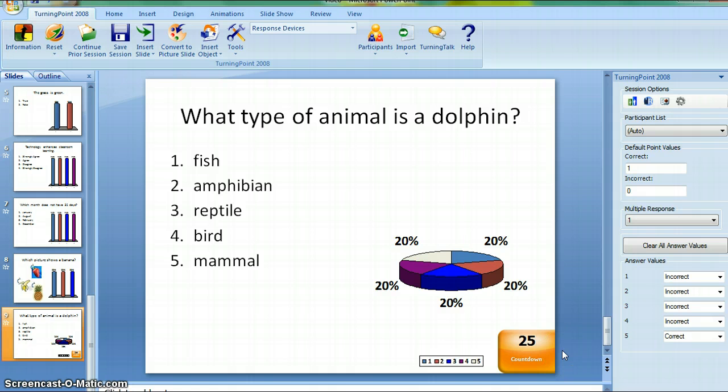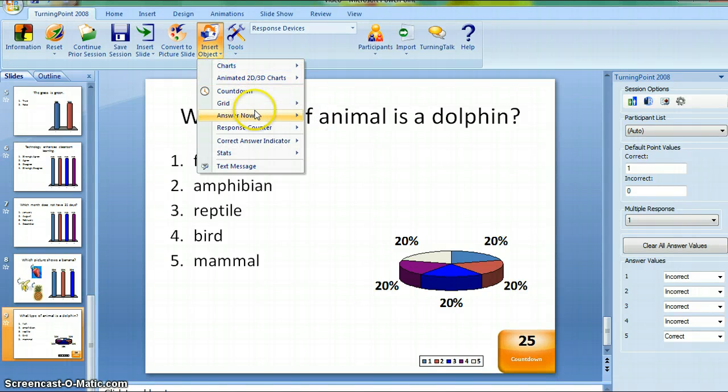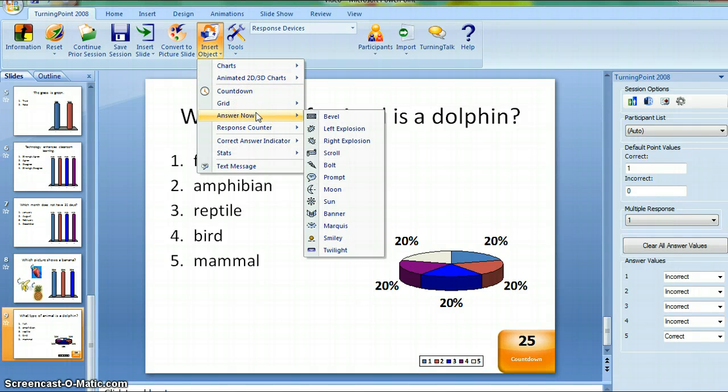This countdown will appear on your slide during the presentation to let your participants know how long they have to answer their question. The next object that we will look at is the Answer Now option. This option will insert a graphic onto the slide that will alert participants that it is time to answer a question. This option could be especially useful if you create a presentation that includes a mix of Turning Point and regular PowerPoint slides. There are several types of graphics to choose from.